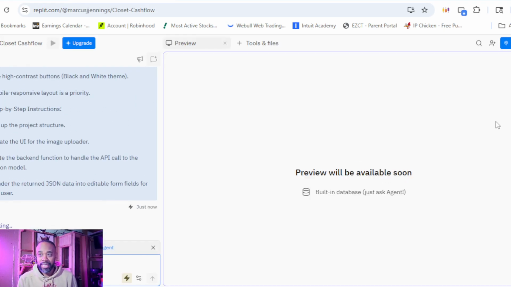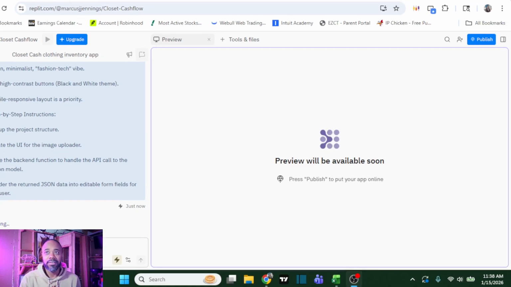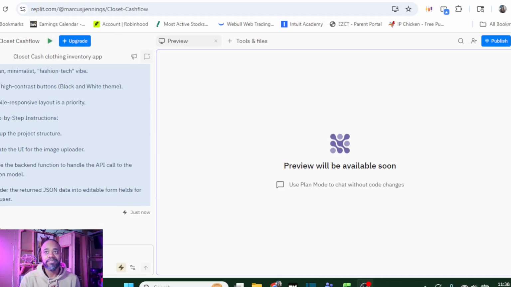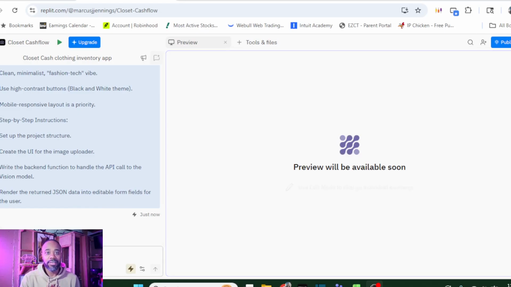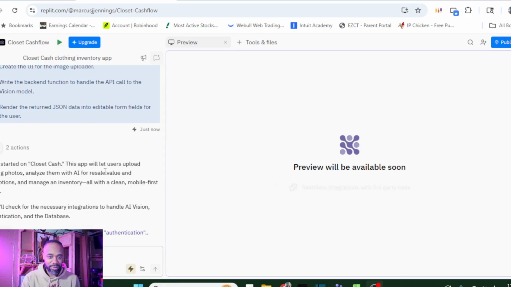Now I have used this in the past for a few different things. Make this a little bit smaller so you guys can see it. There you go. So you can see it's doing this work here. It's giving step-by-step instructions. You can see down at the bottom, it says envisioning. Now it's mapping AI integrations. It's exploring back-end infrastructure. Now it says, I'll get started on closet cache.